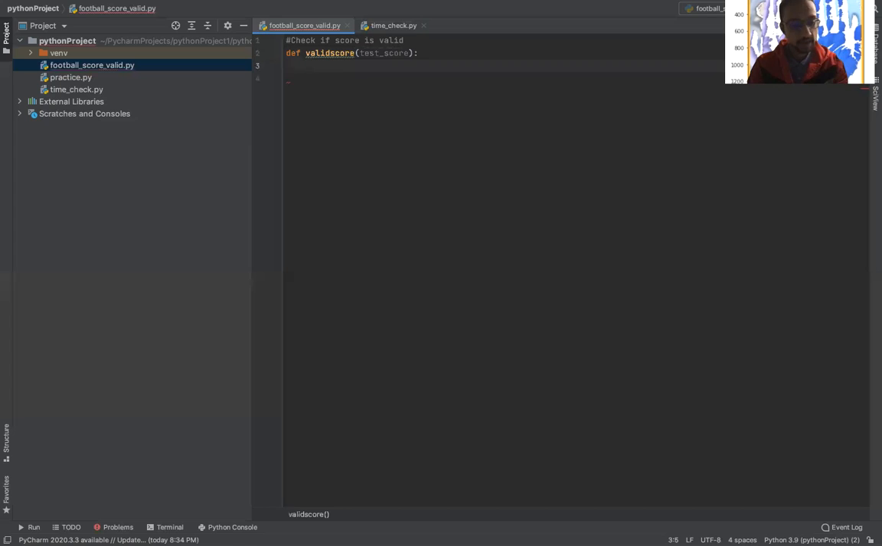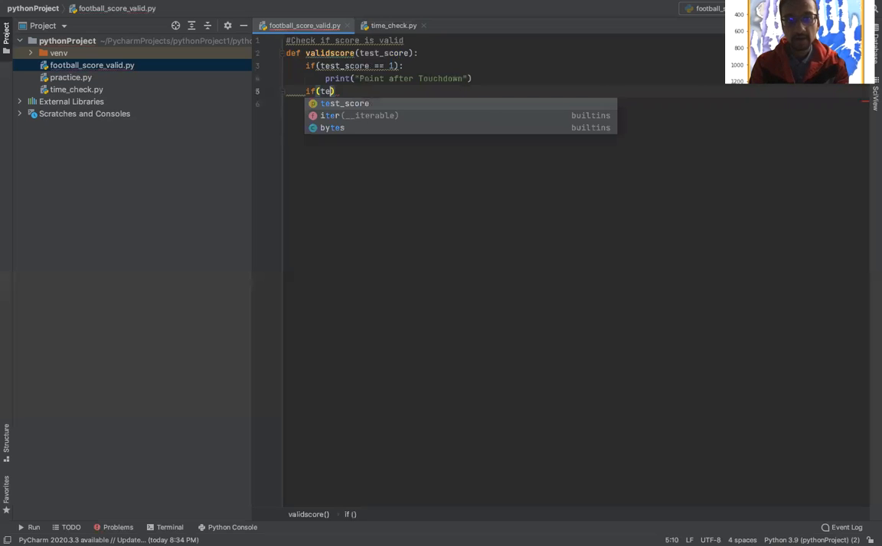And then what we're going to do is a couple of checks, right? First, if test score equals 1, we're just going to print point after. The second one is if they enter 2, print either it could be a safety or a 2-point conversion. So call it safety or 2-point.